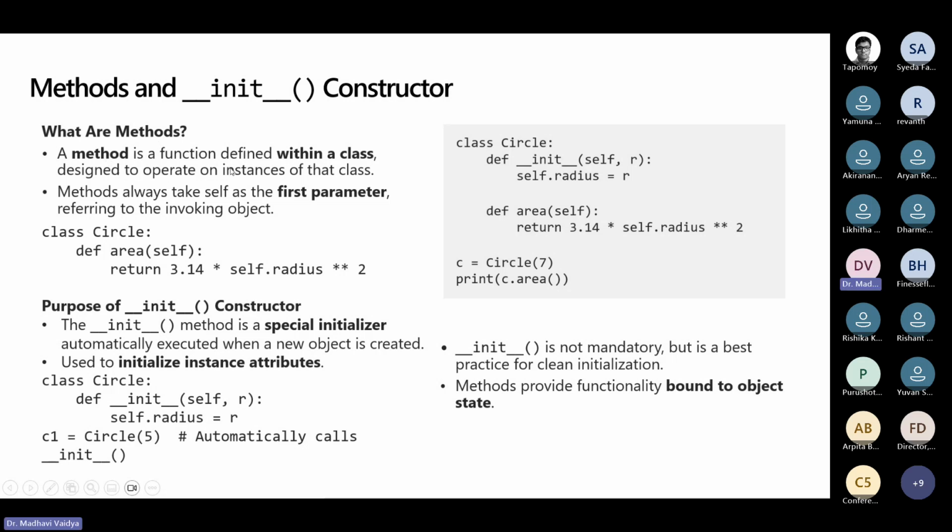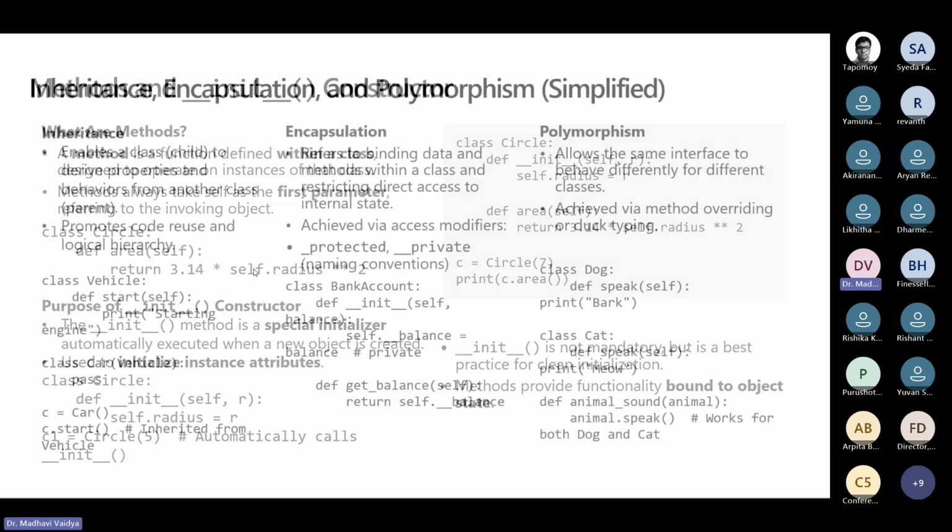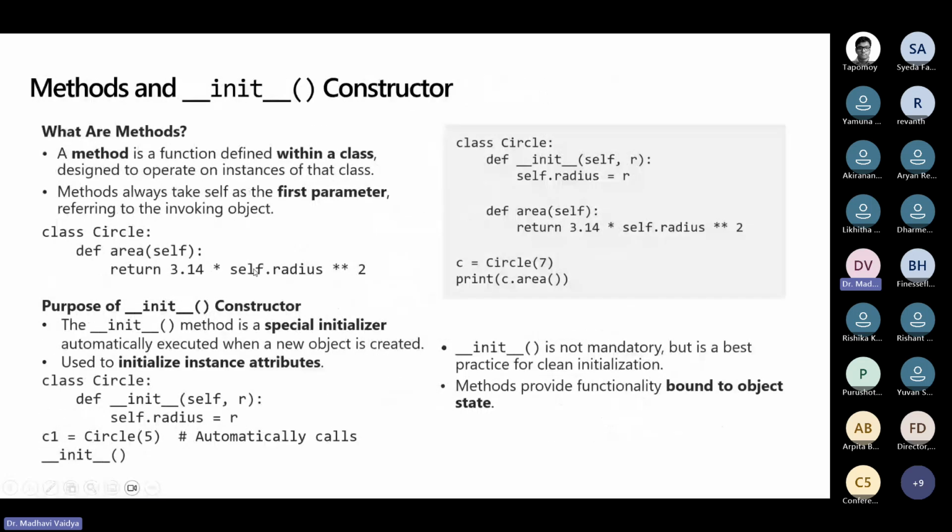So what are the different methods? A method is a function defined within a class, or it can be a task designed to operate on instances of that particular class. So this is the class circle, where area is the definition of the function, and return 3.14 into self.radius to the power 2.